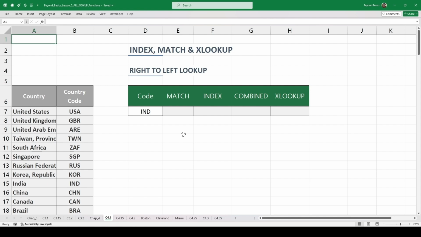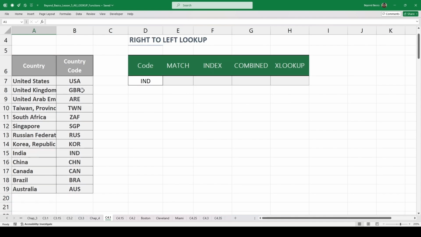Let's get started by understanding the MATCH function, which searches for a specified item in a range of cells and returns the relative position of that item within the range. It's often used in combination with the INDEX function to perform advanced lookups. In this example, our goal is to look up the country name based on the country code, which means this time we will perform a leftward lookup. While VLOOKUP is limited to searching from left to right, INDEX and MATCH as well as XLOOKUP allow for right to left lookups. Alright, so let's get started.